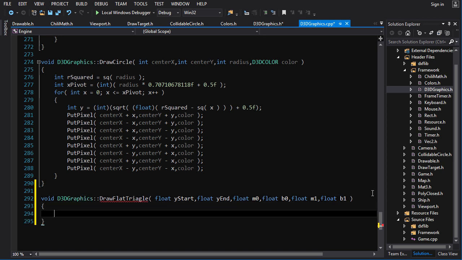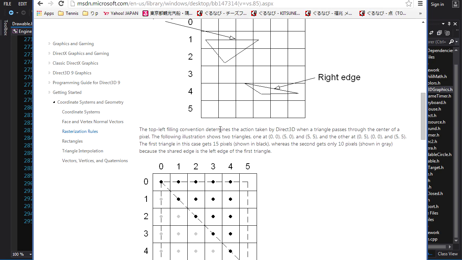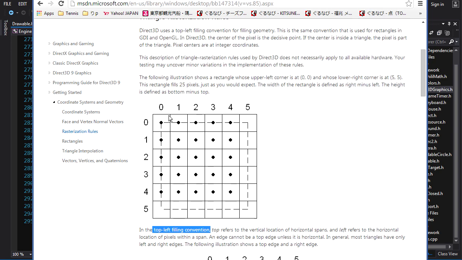All right. Good. So it likes our function prototype here. Let's make a function. Let's functate. I just made that word up, in case you didn't know. All right, so we want a for loop. We want to loop through all of our y's. But here's the deal. We only want, let's see, what's our fill rule? Rasterization rule. Top left. So we want to fill top.